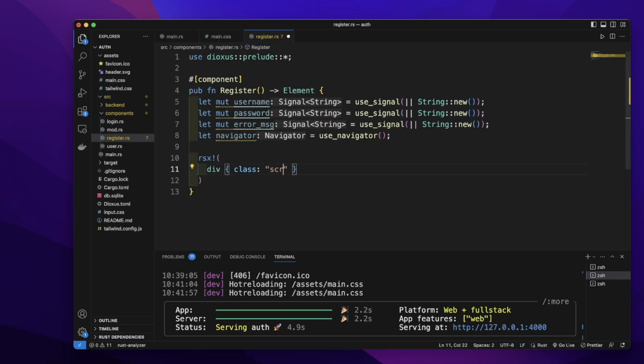Here, screen. Let's go to the register file. Let's add a class screen. Let's give it flex and justify-center and items-center. So this class will make the item centered in the screen. Let's give it a background color slate-50.